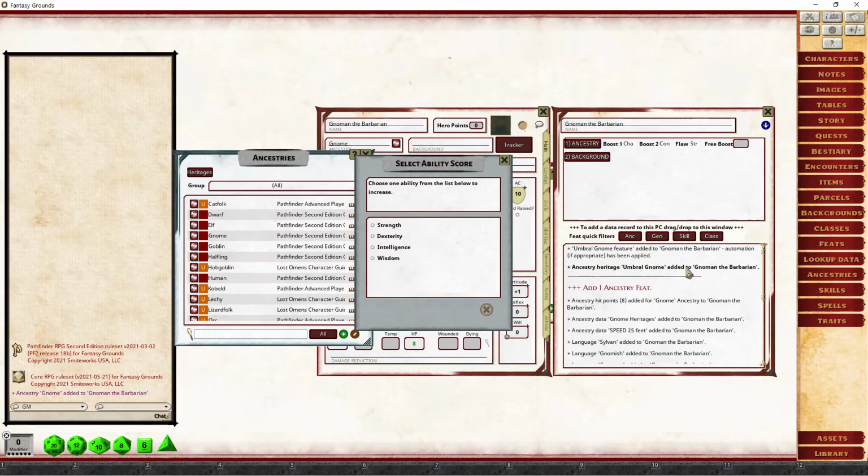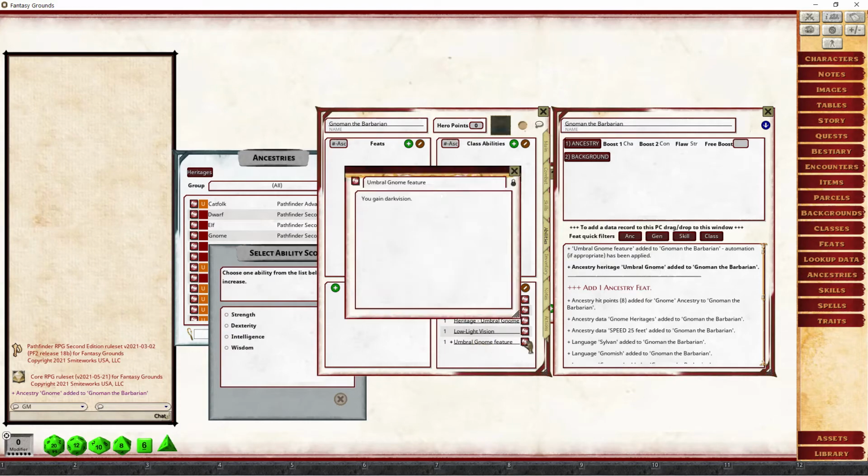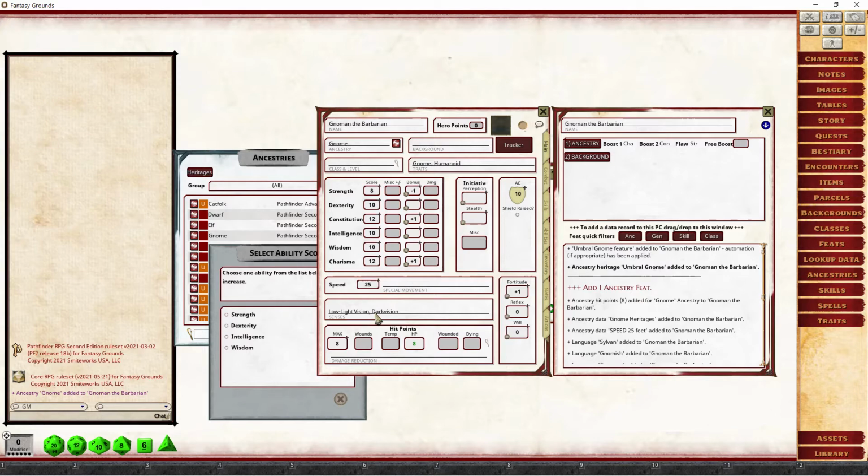Umbral Gnome has been added to Gnome the Barbarian, and it says it's added a feature and that automation has been applied. So I can just check what that feature was. My Umbral Gnome feature is you gain dark vision, and I can check on the front page, and yes, my senses now have dark vision. So that's been updated, and when my character is added to the combat tracker and added to the map, it will display lighting based off me having dark vision.